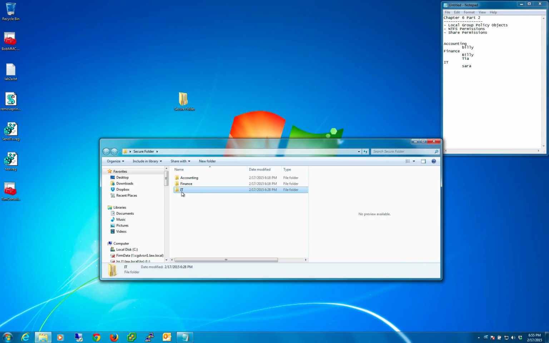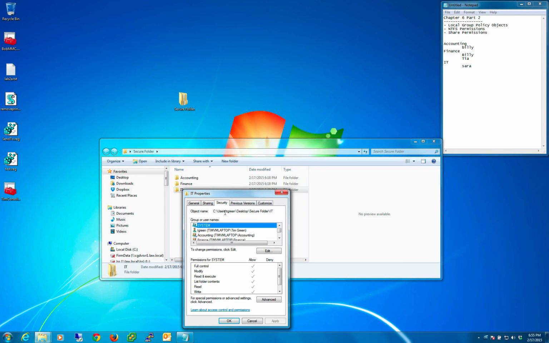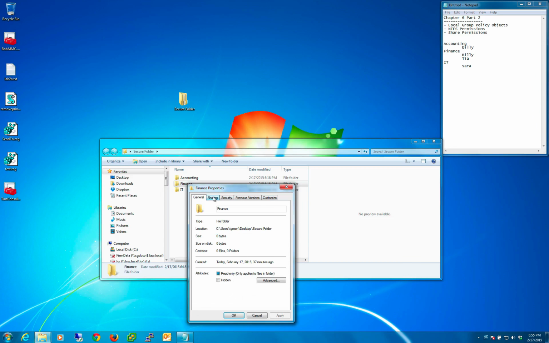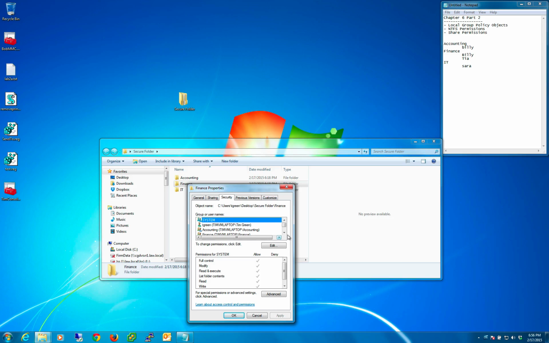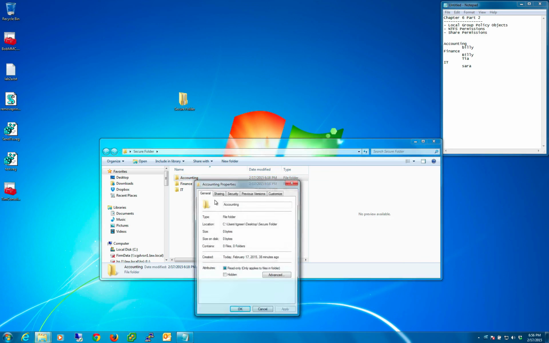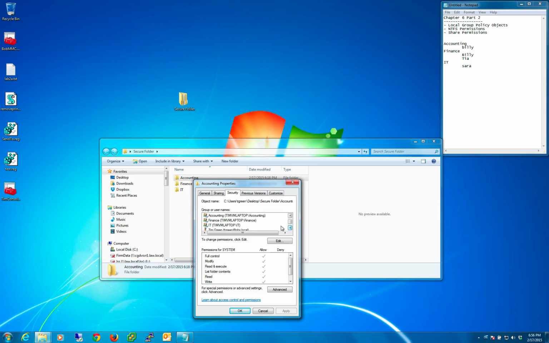So just to illustrate my point, in IT, if we right click it, we'll see that we've given accounting, finance, and IT all full permissions to the IT folder. Same thing for finance. We've given finance all full permissions to this folder, along with accounting and IT. Same thing with accounting. That's been inherited. These three permissions have been inherited from this secure folder.